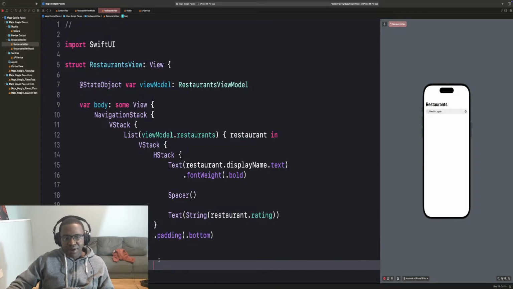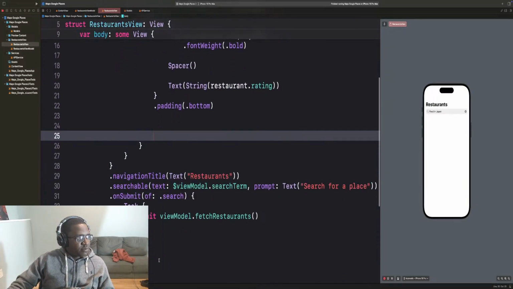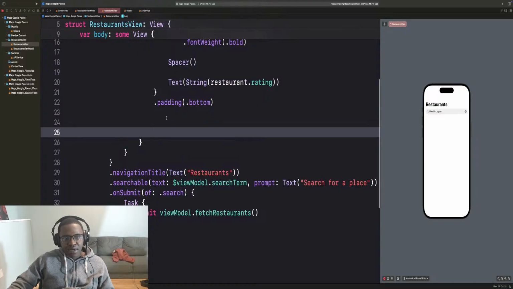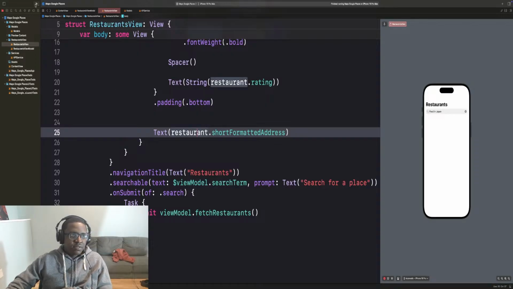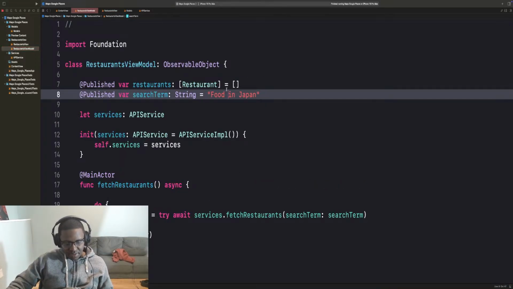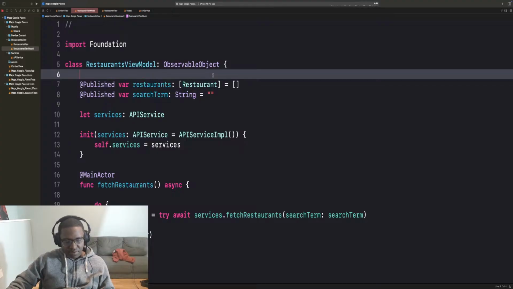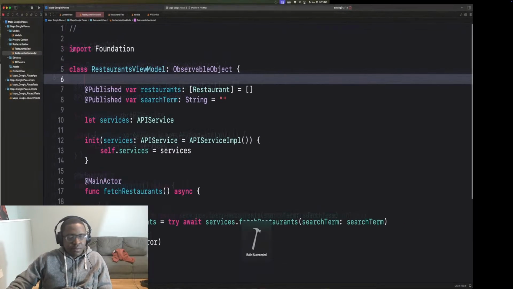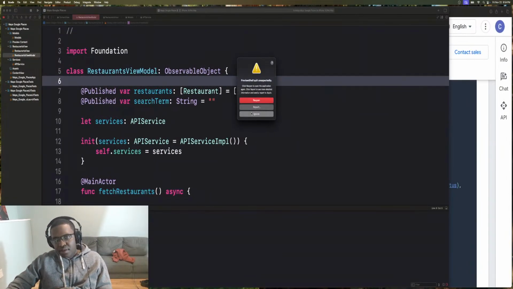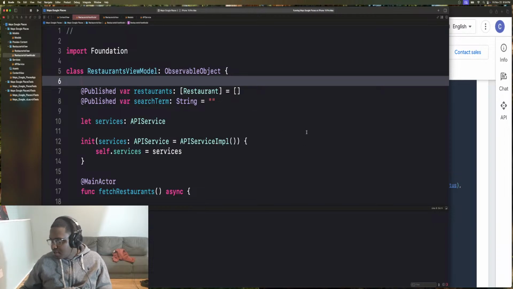And then right below this, let me scroll down. Sorry about that, peeps. I keep blocking y'all. All right, so now when I scroll down, I'm going to add a text that actually shows just the restaurant's address. So a short formatted address. Now let's run this. And we can get rid of the text that we added inside our search term here. Let's just run again.